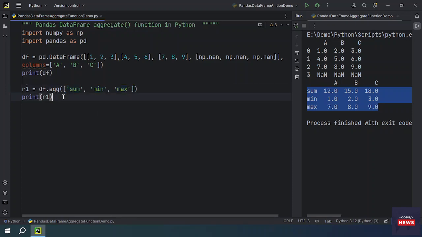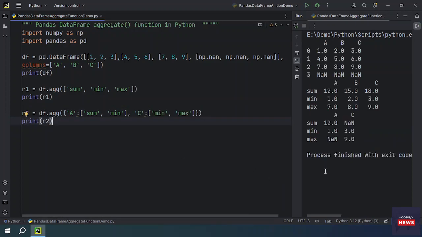If you want to specify specific columns to get the aggregate values, I'm saying R2. Here df.aggregate. I just need the A column, and in my A column I need sum and min. I would be getting min and max for the other column. If you run the program, you will get your output for the A and C columns. So column-wise, if you want to apply your functions, that is possible.